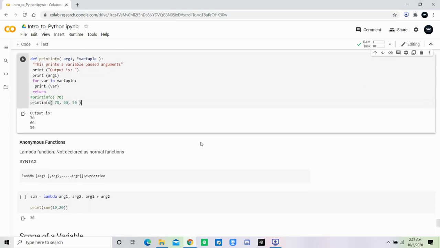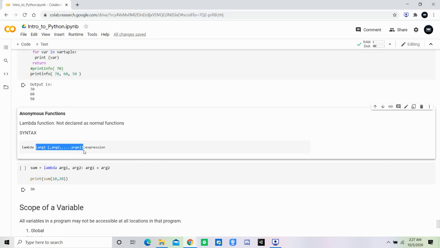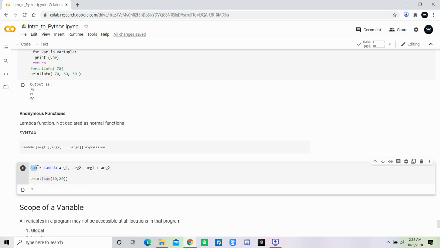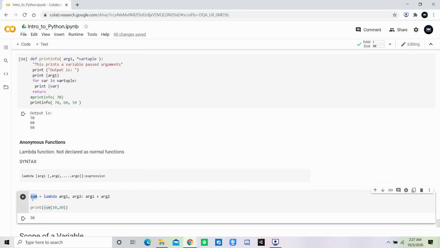And now let's come to anonymous functions. Anonymous functions basically include lambda functions, and they are not declared as normal functions. So basically the syntax of a lambda function is the lambda keyword, then arguments, which need not be in square brackets, then a colon and an expression. So let's see, we have provided sum as the function name. Like here print info was the function name, here the function name sum is equal to lambda arg1 comma arg2. And what we are doing, we are adding both arguments.